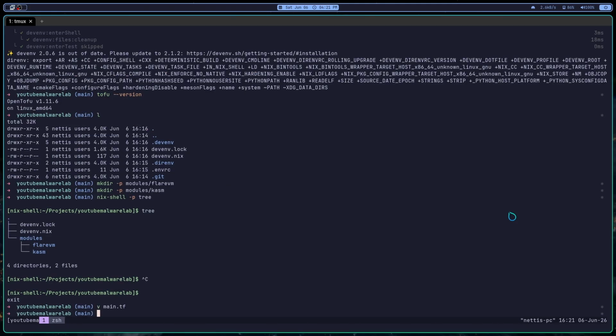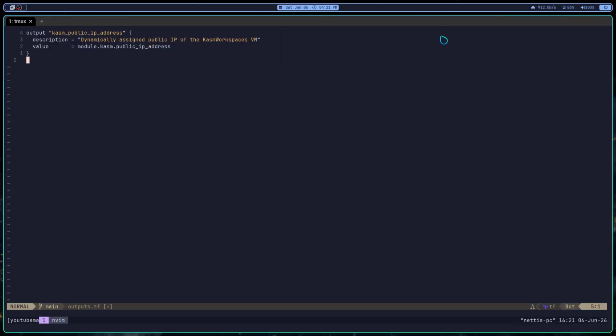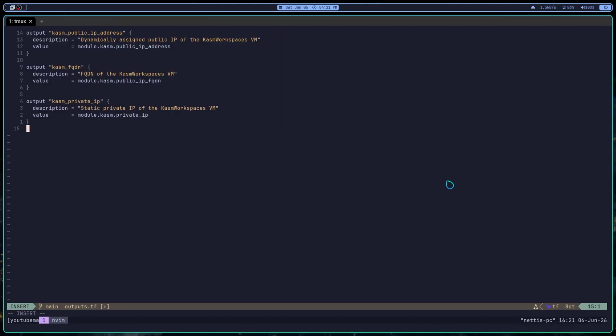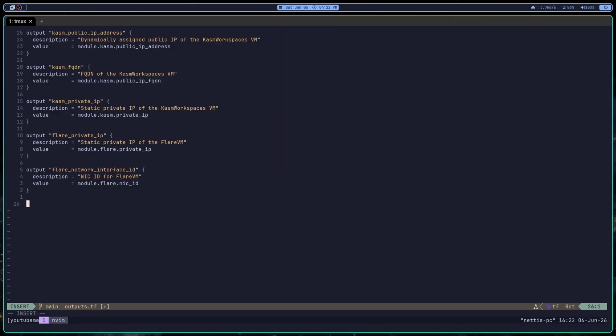The next thing I'm going to do is declare the outputs file of our main OpenTofu config. That is going to contain the public IP of the Chasm box, the FQDN of the Chasm workspace VM, the private IP of the Chasm VM, the private IP of the Flare VM, the NIC for the Flare VM, and most importantly, the URL to the Chasm site that you will use to connect to Chasm workspaces.